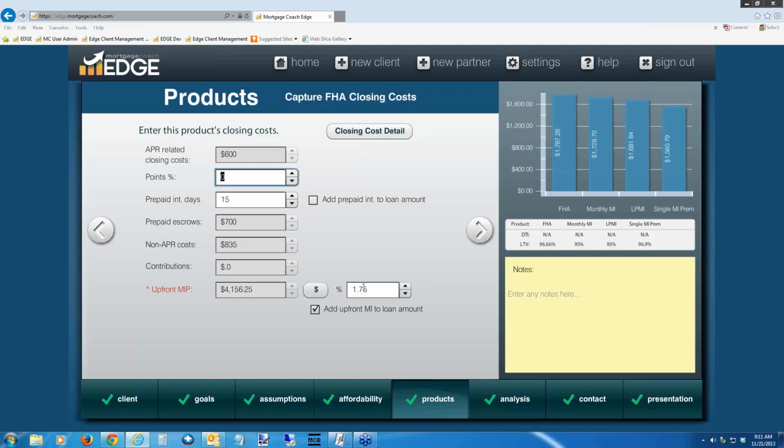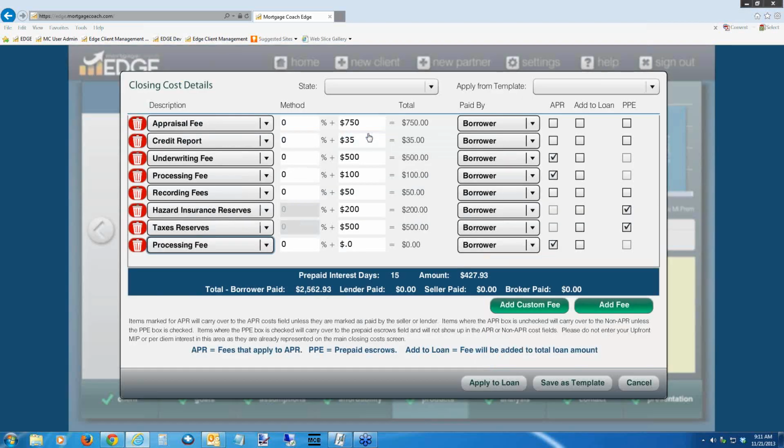Now, as I said, I've already input the upfront MIP, and I did it as a percentage, so I just used the 1.75, and then I checked the box to add the upfront MI to the loan amount. Now, you can see that my closing costs are grayed out here, and the reason they're grayed out is because I've actually populated my closing costs using the detail screen here. Now, if I want to make any edits to these, I need to come back into this detail and edit the specific fields that I want, because I won't be able to type over those gray fields on the outside.